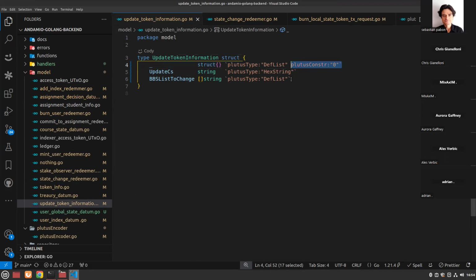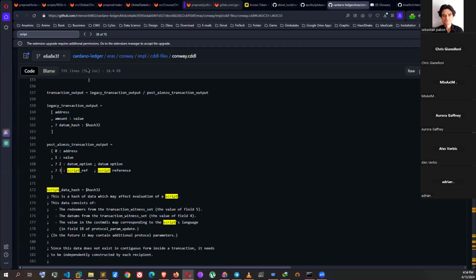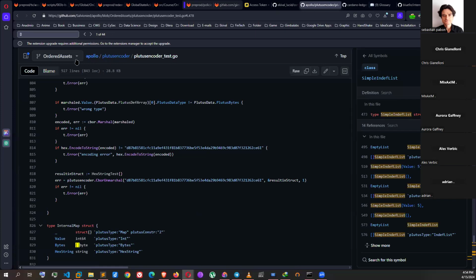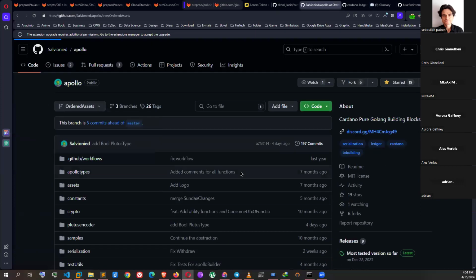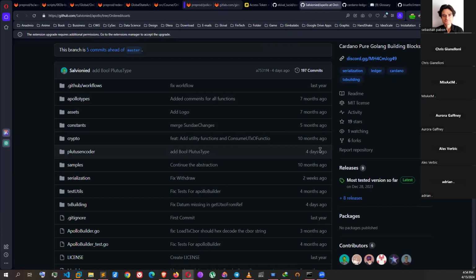You guys can check out the Apollo and the Plutus encoder. The thing is, some things weren't there. For example, the list of a string we just added. I don't think it would be there, maybe it would be if you look at the order asset. We have several branches in Apollo, and the branch Eduardo and I were working on is called order asset. In order asset, you should see that several days ago we just added bool types as well.